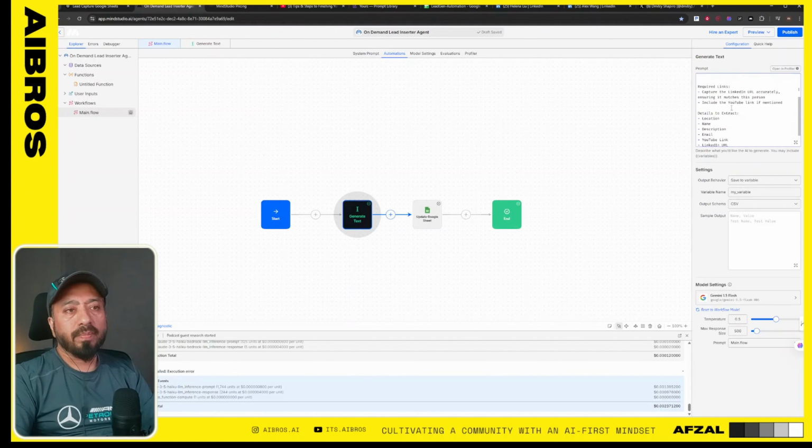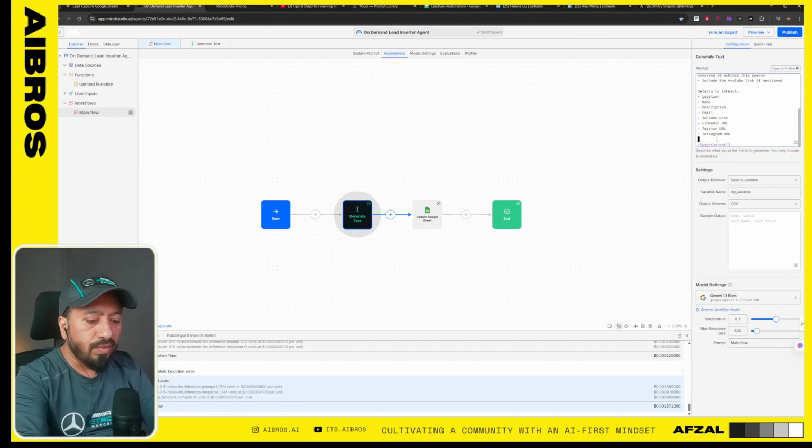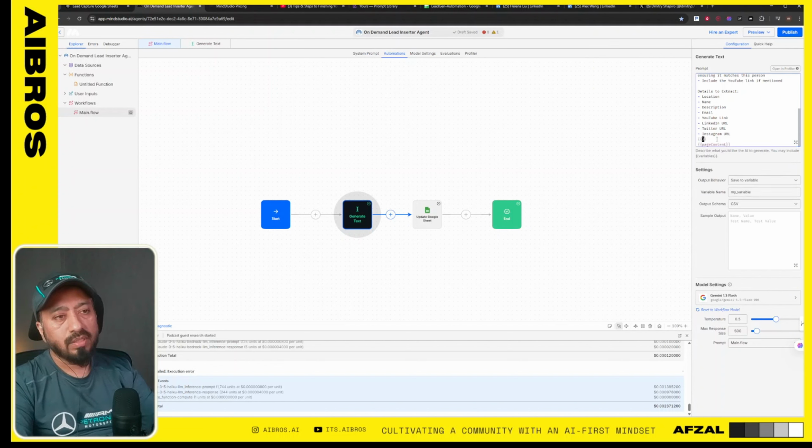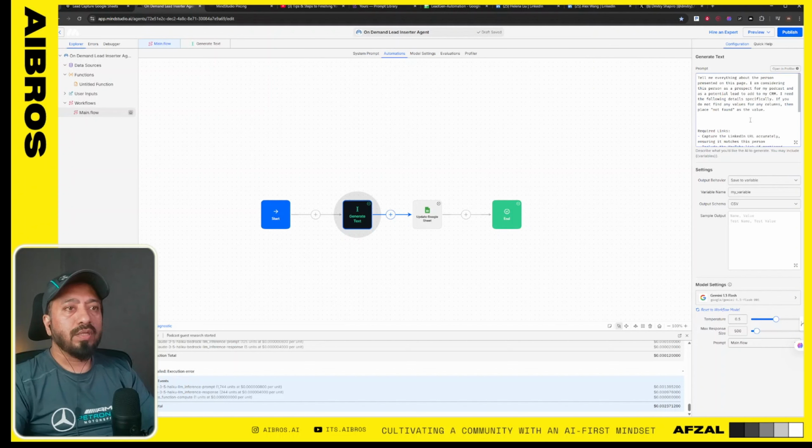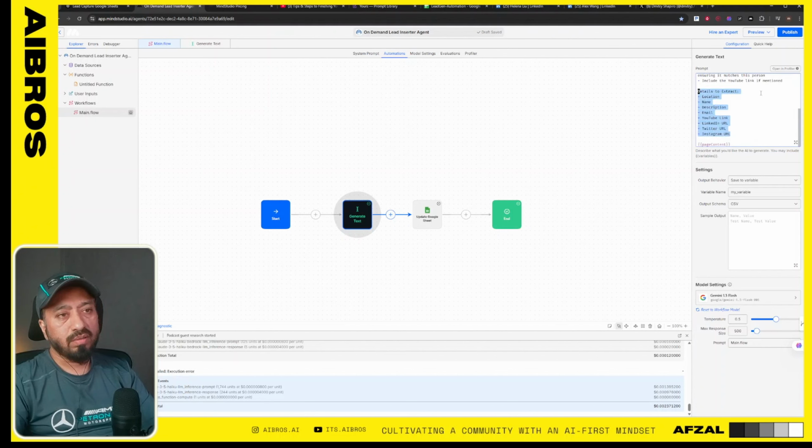Then, for required links, we have to capture the LinkedIn URL, and include the YouTube link if there is a YouTube channel. The details to extract are the location, name, description, email, YouTube link, and every other detail. Here we have given a variable. If I type a double colon, it opens all the variables, and from that I can select. I have selected the page content. So I have given the page content to that agent in the prompt, so that it reads from that page content and then identifies this.